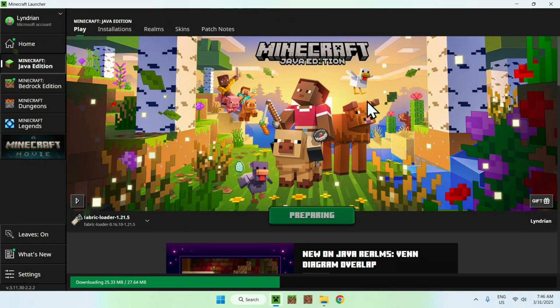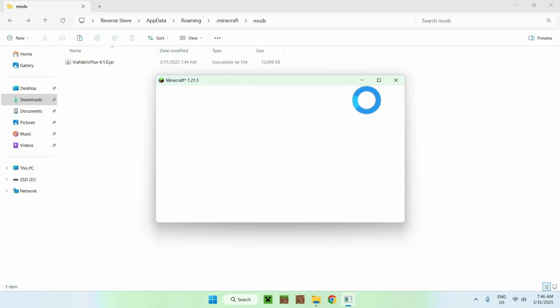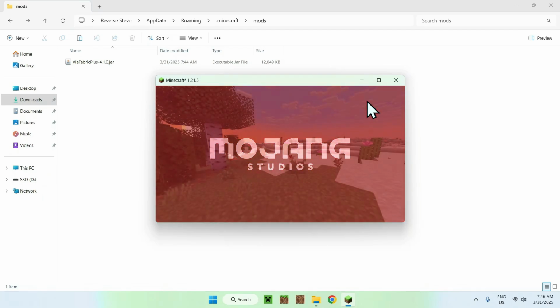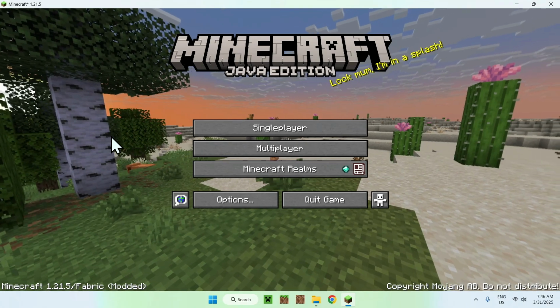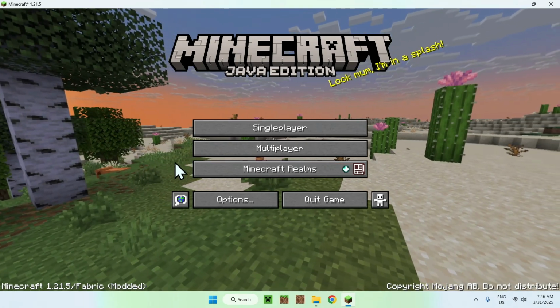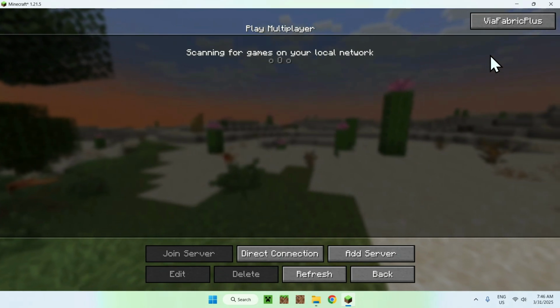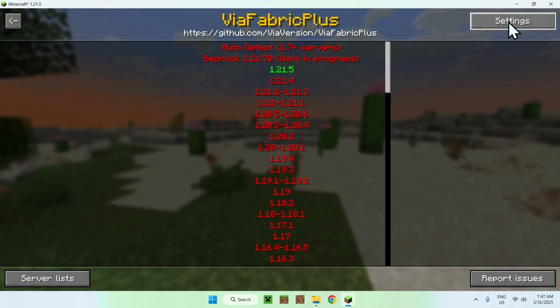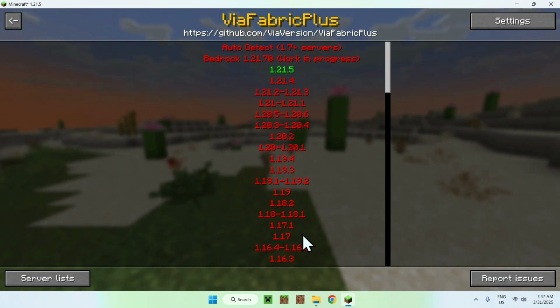And now I'm going to show you a good example of the use of ViaFabricPlus with a Minecraft server, of course. So we just need to wait for Minecraft to load up, and then we'll be able to use ViaFabricPlus. Okay, so once we're here, the way you use ViaFabricPlus is quite simple. Basically, you want to go to a multiplayer world, so a server. And here you'll see a new button show up, ViaFabricPlus.